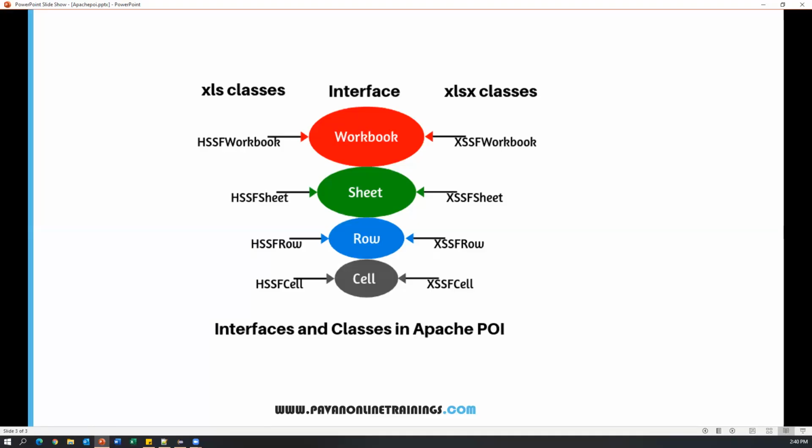And sometimes we do some validations on the rows and columns. And sometimes we apply some styles, like we update some cells with color, increase the font, decrease the font, do some calculation. So these are the common operations we do on an Excel sheet. All these things we can do by using Apache POI.